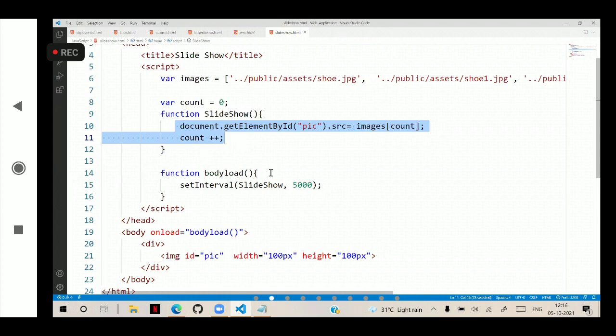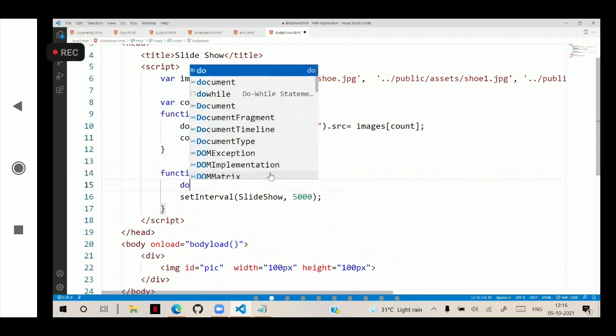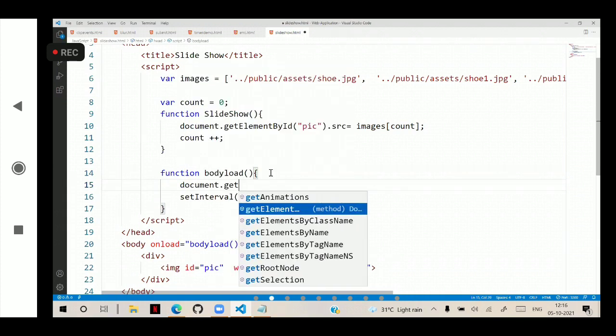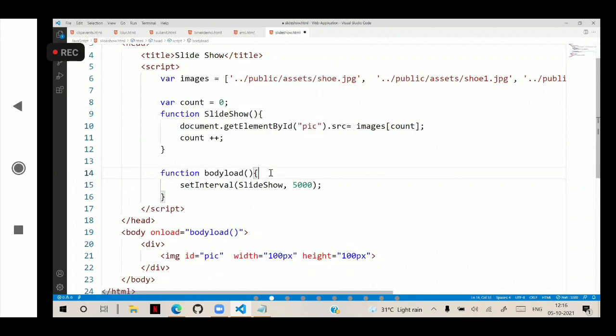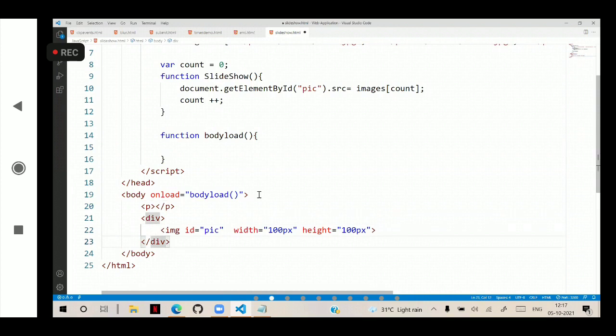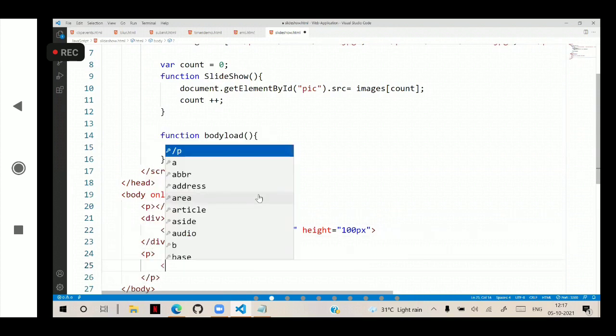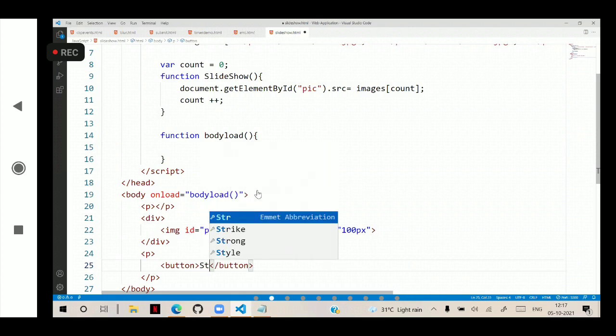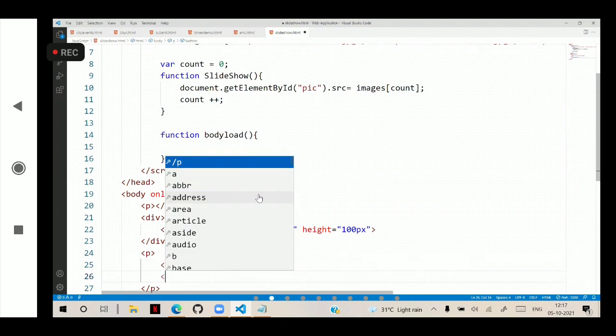So on body load, suppose we define document.getElement, we already want to display some message like slideshow happening. We can start not only on body load but on button click, and you can pause. For example, I will keep a status. I will put a paragraph above and a paragraph below, and the buttons: this is start, pause, and this is start.